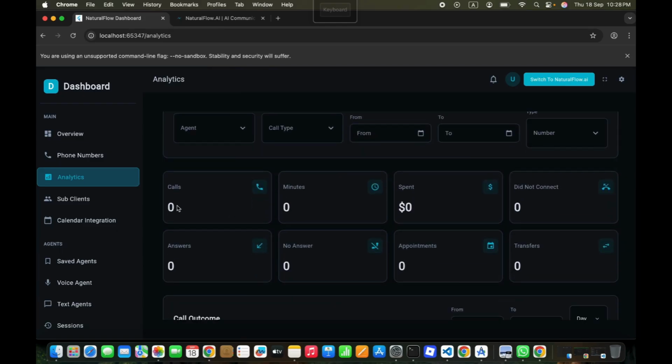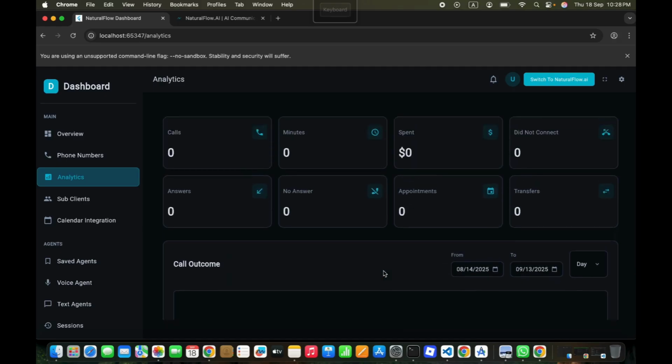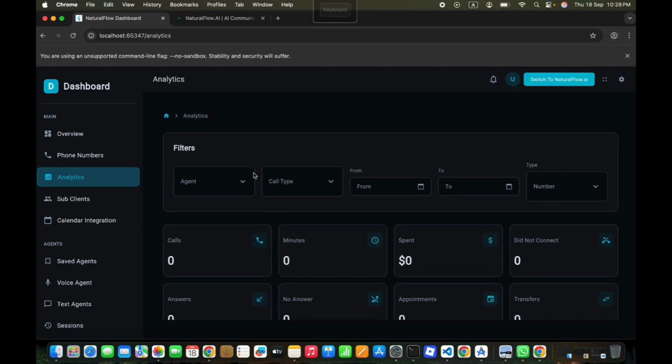Now coming to the analytics section, it will show the detailed analytics of the dashboard, like how many calls have been made, how many minutes have been consumed, how much amount is spent, how many calls did not connect, how many calls were answered, not answered, how many appointments were scheduled, and how many of them were transferred. From below, the client would be able to see a bar chart or different types of charts through which he can analyze the trends. He can also use different filters to filter out the statistics for a specific time.